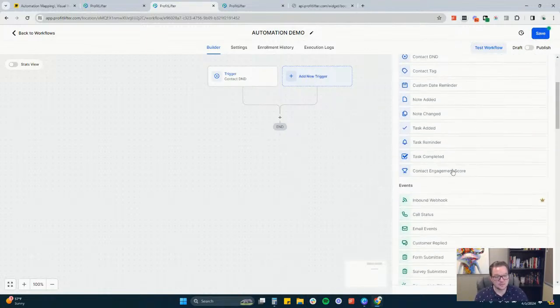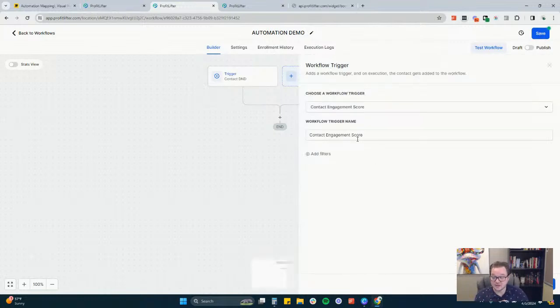And then contact engagement score. This is really handy.